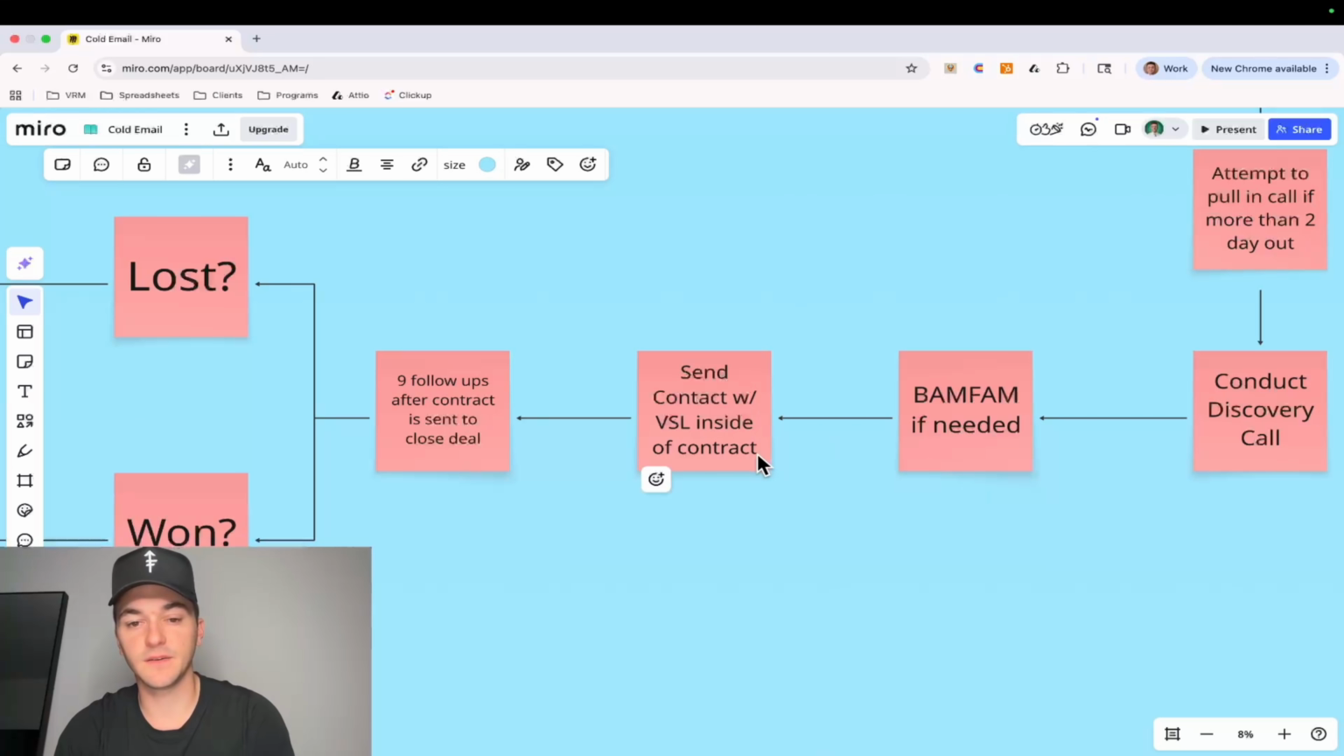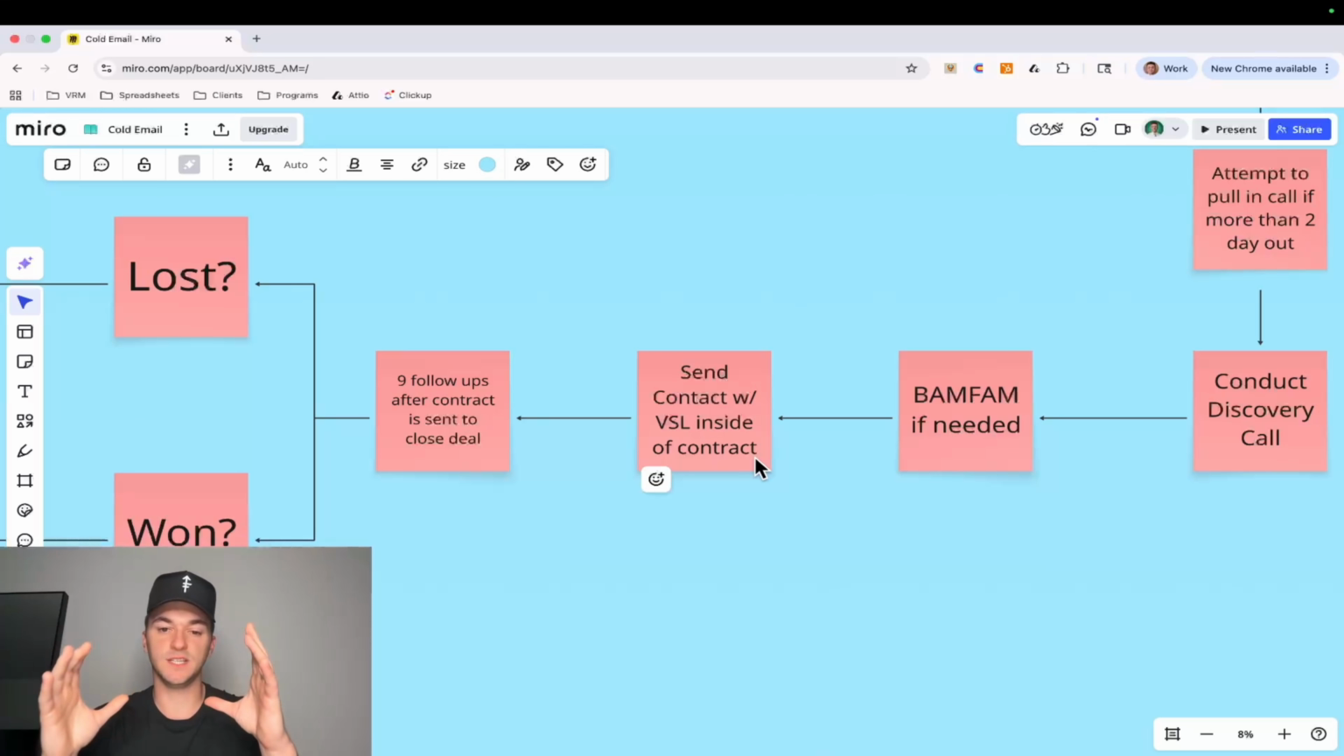Then I send over the contract, and in the contract I include the video sales letter once again. If there are any other decision makers involved in this process, when they look at the contract, they'll see the VSL, watch it, and see the process. If you do the VSL right, it should sell them too.